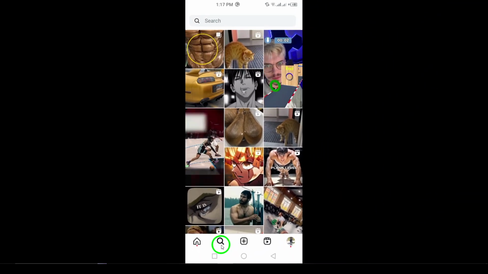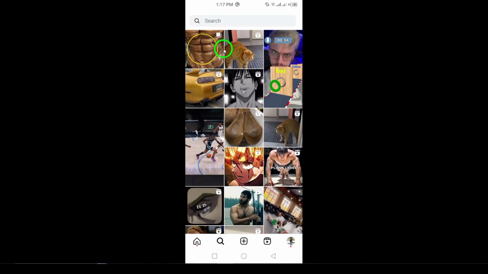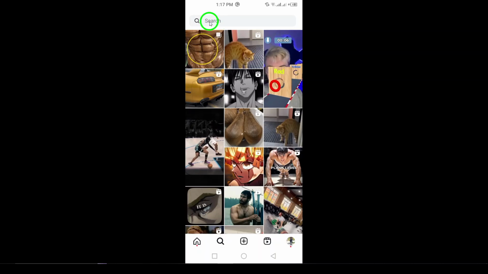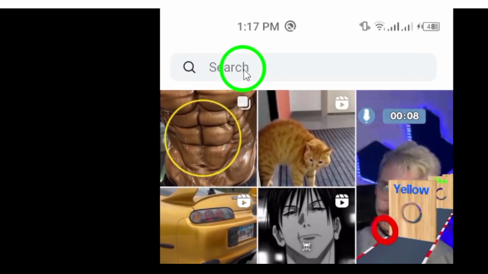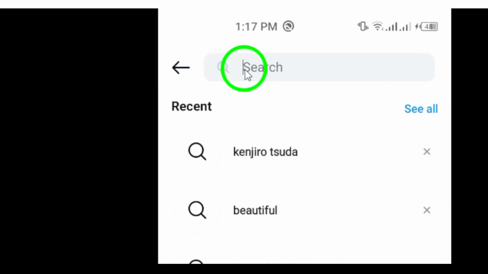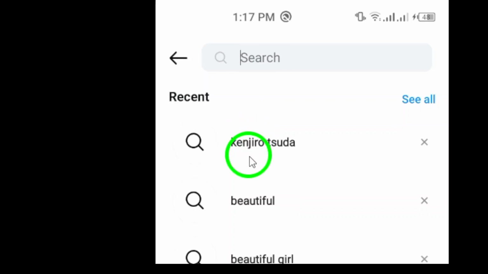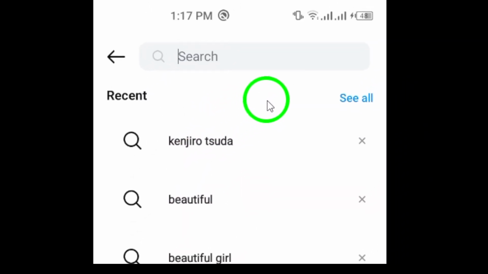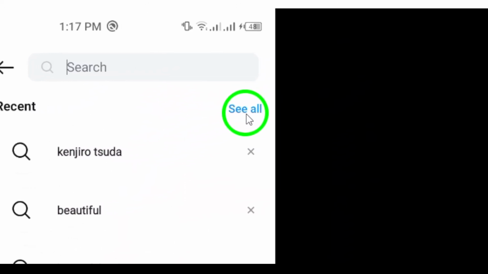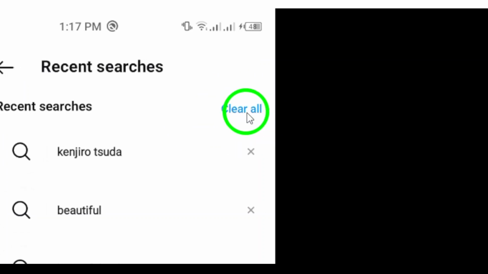Now, tap on the search bar at the top of the screen. Here, you'll see a list of your recent searches, which includes profiles, hashtags, and places you've looked up. It can be handy, but sometimes you just want to clear it all out. Next to Recent, you'll see an option that says See All. Go ahead and tap that.